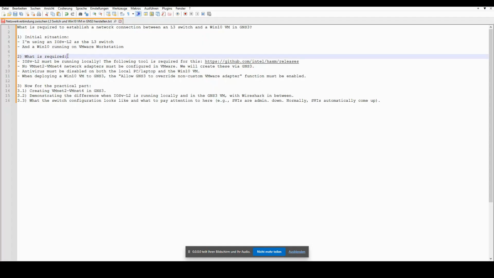Then what is required for the lab? It's that IOSv L2 must be running locally. That means it mustn't run on GNS3 VM, because else you won't be able to establish the network connection between your switch and Windows 10 VM.